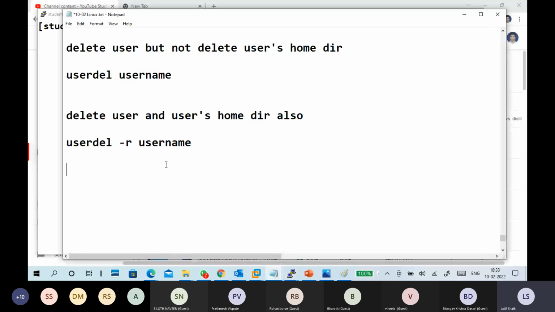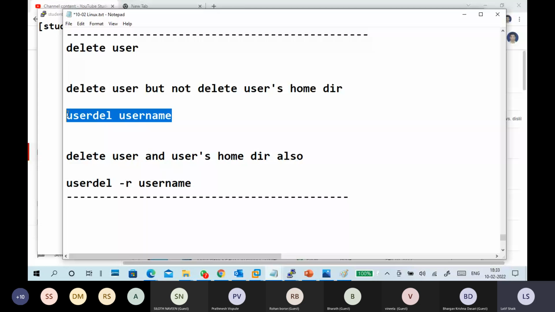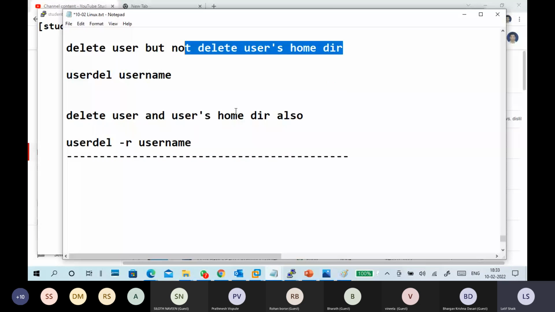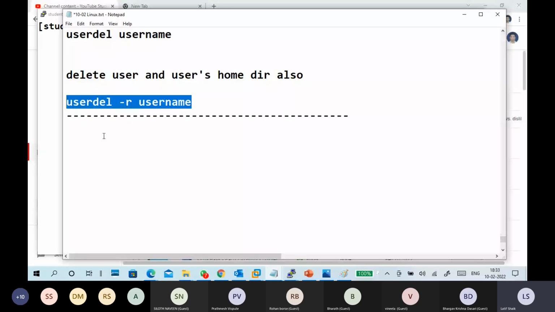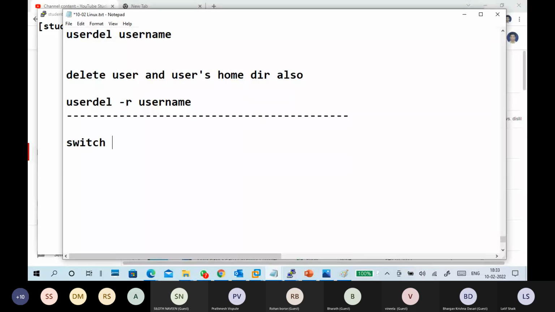I told it very sharply, but I don't know whether you understood or not. Mostly you don't understand, no problem. So this is deleting a user without deleting the home directory. This is deleting a user with deleting the home directory. Okay.